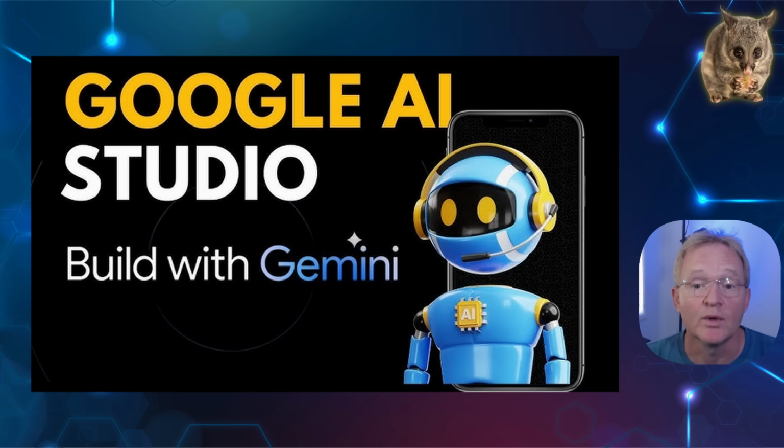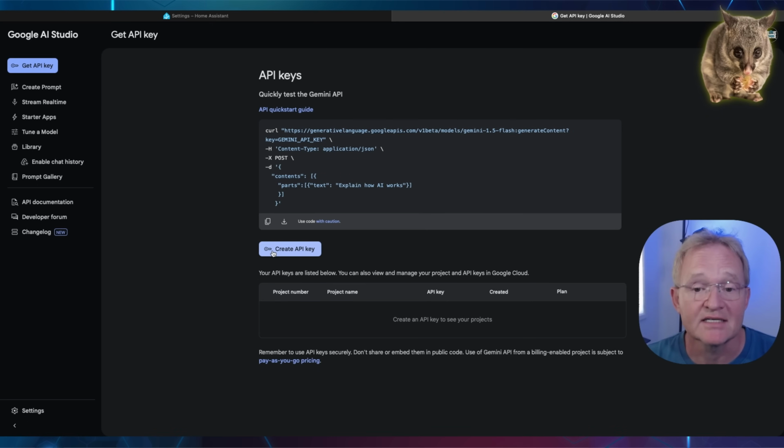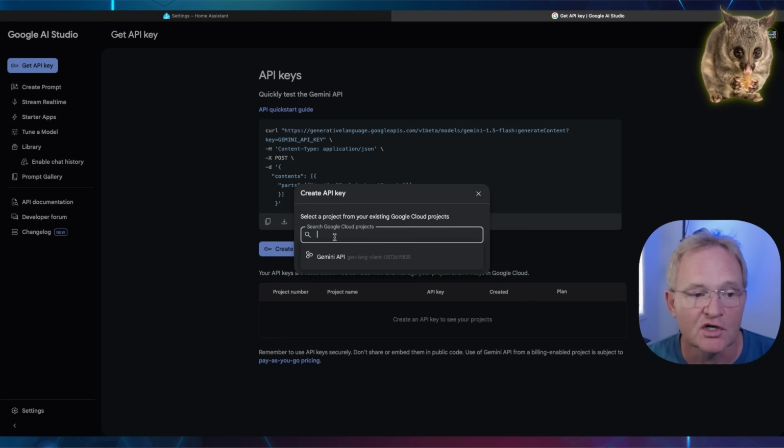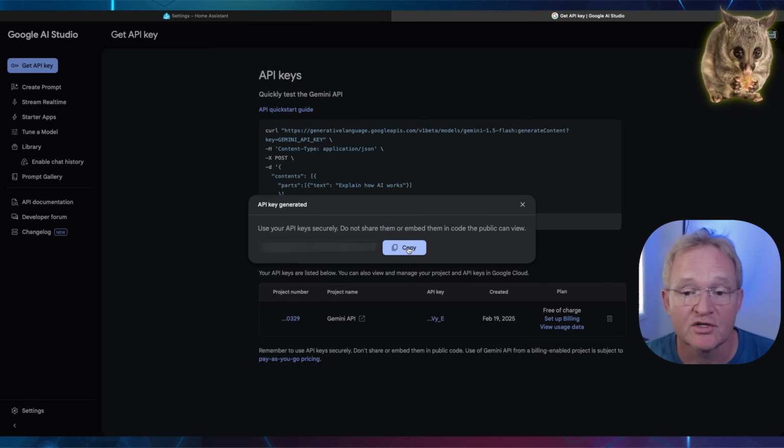For this to work, we're going to need an API key. Navigate to Google AI Studio, link in the description, and log in. Press Get API Key in the top left-hand corner. Press Create API Key. In the search screen, select Gemini API. Now press Create API Key in existing project. Now press the Copy button to copy to the clipboard. Now we have our API key.